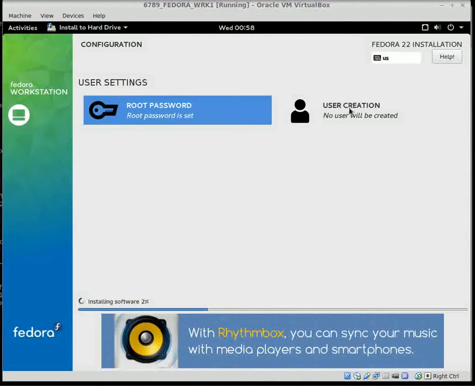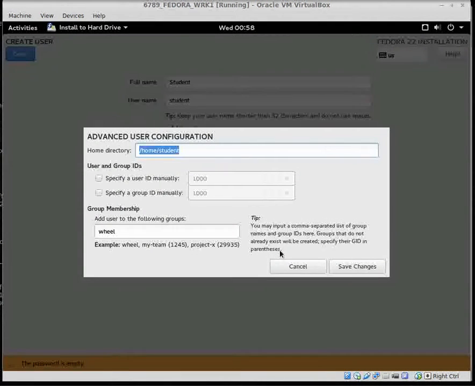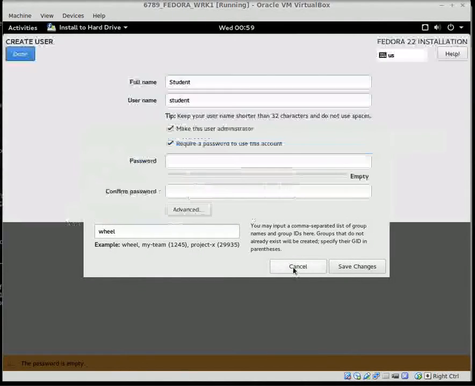The user creation, the full name is capital Student. So we'll say Student. The username is lowercase student. Make this user administrator. We're going to require a password to use this account, and we'll select advanced. However, it does take a little time on my computer. It's a little sluggish, so we'll have to wait a little bit. Under advanced, you'll see the home directory, home student, user IDs, group membership, and that kind of thing. So those are the little settings it gives us. We're going to choose cancel.